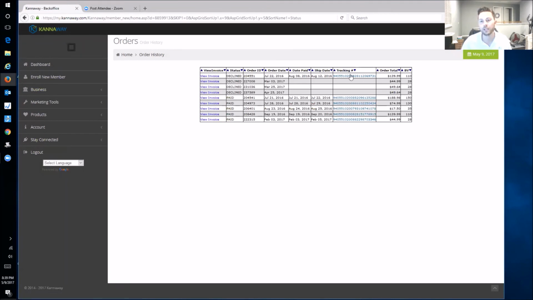This tracking number is a hyperlink. You can click this. It's going to take you directly to the shipping page. These numbers right here are from USPS. This was back when Kannaway used USPS. Now it's going to be 1Z with a bunch of numbers. That's a UPS tracking. Go in here, click this link. It's going to take you to the UPS page, and it's going to show you when your particular item was shipped and when it's going to arrive at your home.